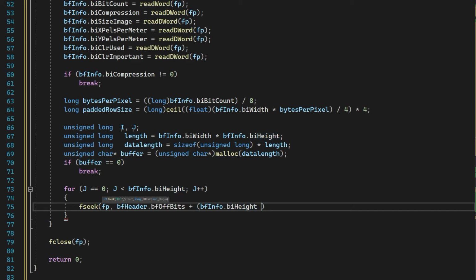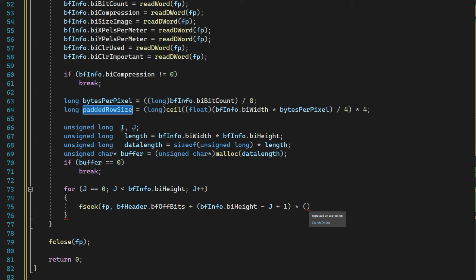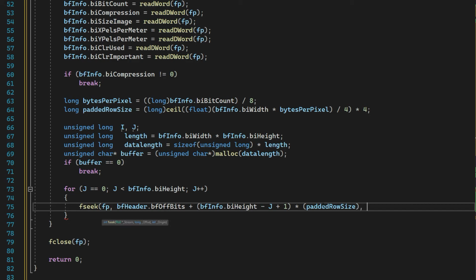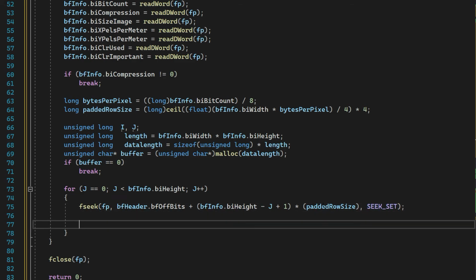Okay, doing those calculations live is just really tedious. Plus 1. Okay, times, okay, padded. Padded row size. Okay, let me correct this. Padded row size. Okay. Okay, I should give us the location of the starting bytes. Okay, 4.